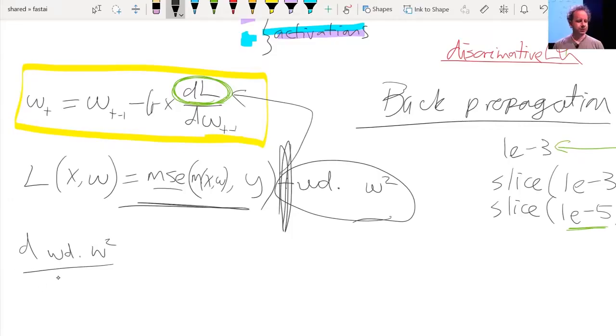The gradient of that with respect to W is just 2WD times W. Remember, this is our constant, which in our case, in that little loop, was 1e-5. And that's our weights. We could replace WD with 2WD without loss of generality, so let's throw away the 2.